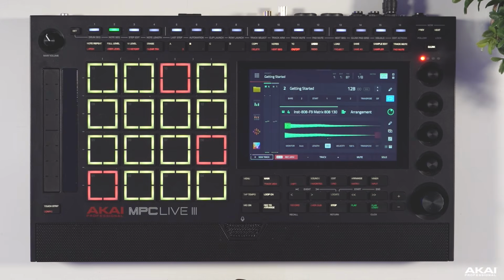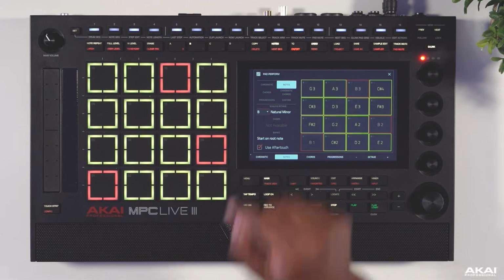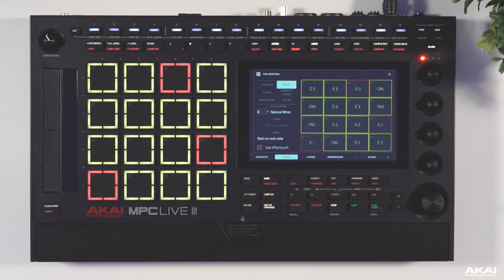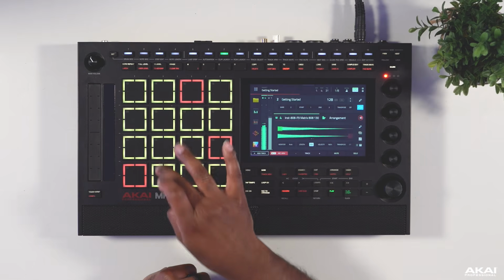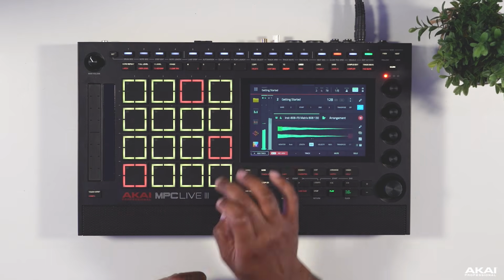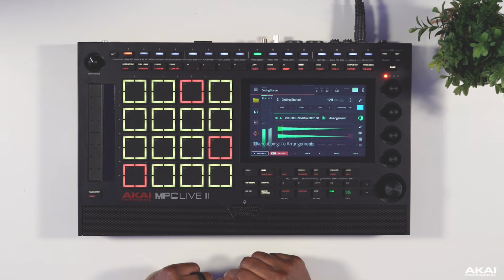Excellent. What we're going to do is go to notes here, and the key of this is in B minor. Let's add some 808s. Excellent. Now let's load up a plugin.